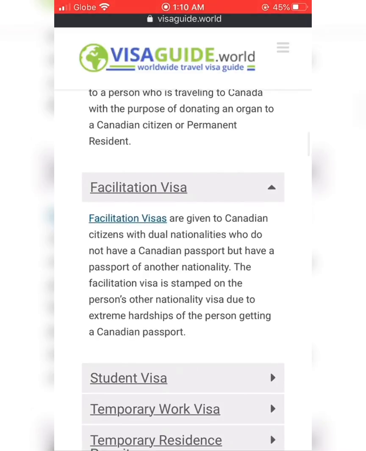Ito naman ay applicable sa mga taong dalawa yung citizenship. Canadian citizenship plus, for example, Filipino citizenship. So, dapat may dalawa siyang passport, di ba? It's just that things happen at nawala niya yung Canadian passport niya. Tapos papasok siya sa Canada using his Philippine passport. Magiging parang Pinoy din siya na kailangan niyang kumuha ng visa para pumasok sa Canada.